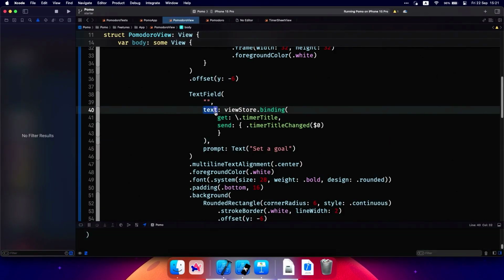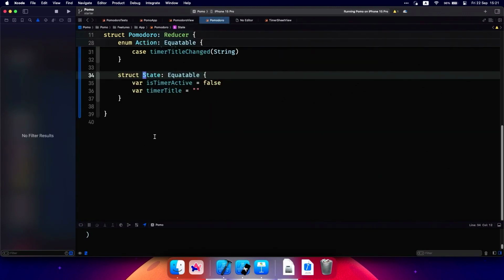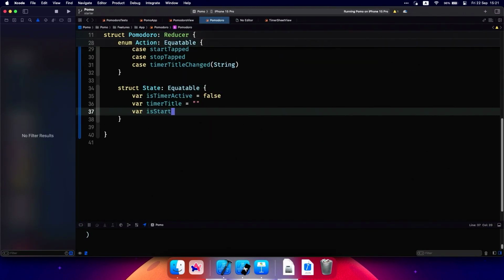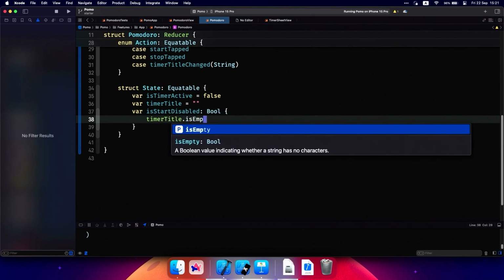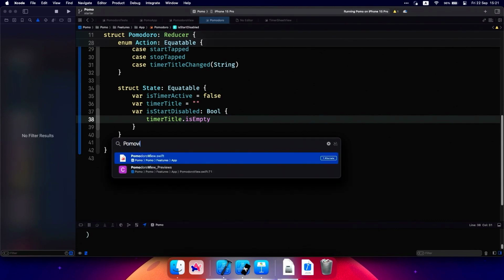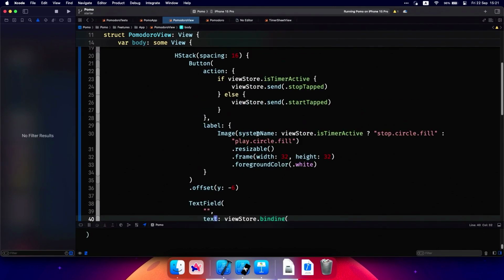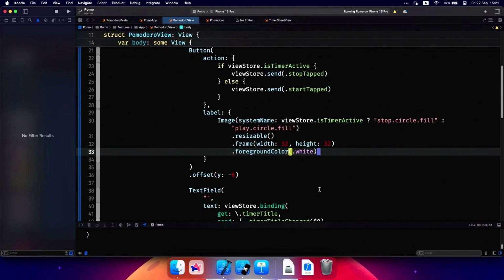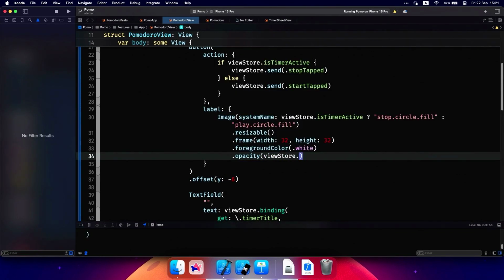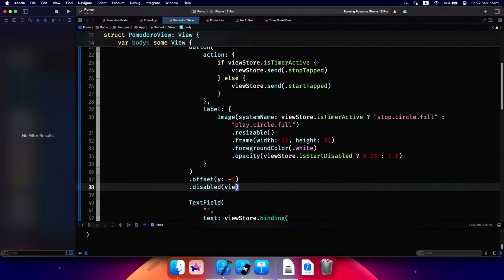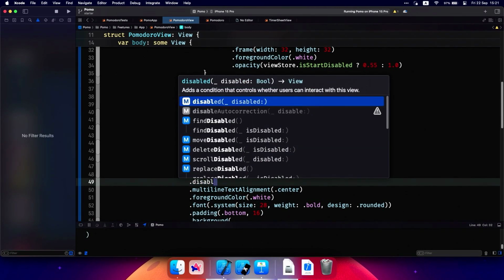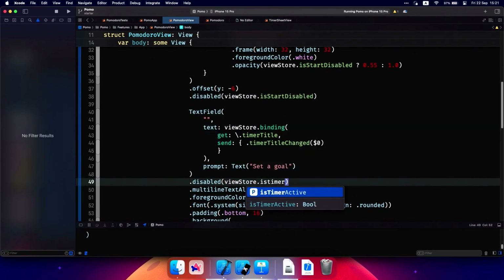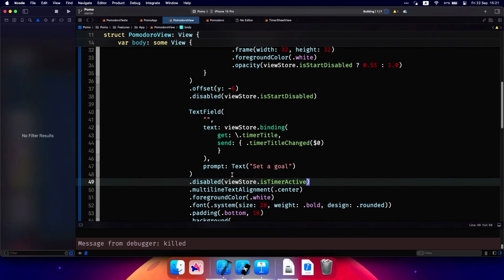Cool. So now I'm going to quickly add in my state some computed prop saying is start disabled, and it's just going to return if my timer title is empty. And in my view, I am going to change this to have an opacity based on that. Is start disabled, it will be lower opacity, and will also be disabled in this case. And also the text field, I want to keep that disabled while the timer is running, because I don't want the user to type anything while it's running, basically.